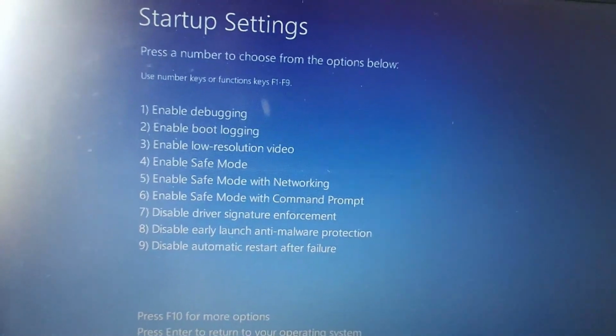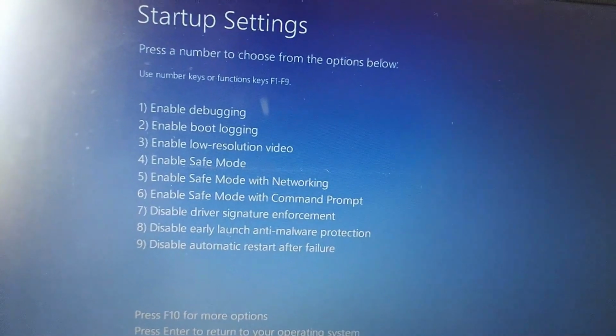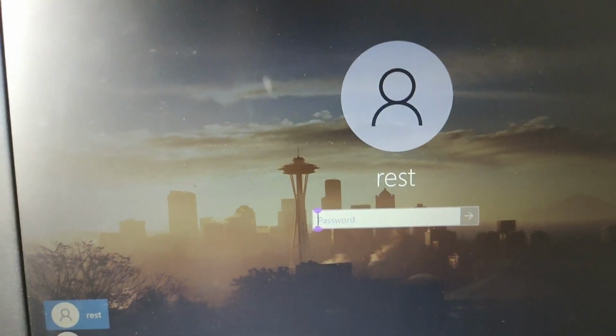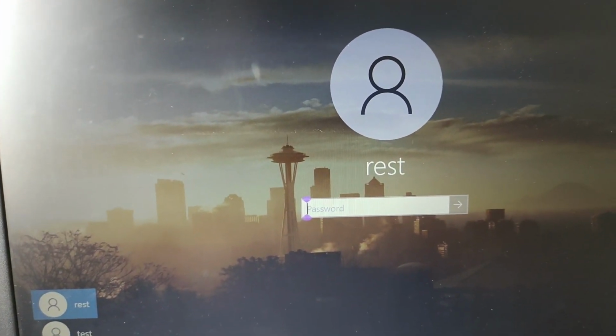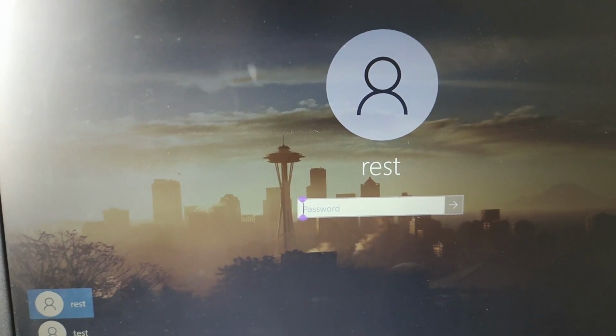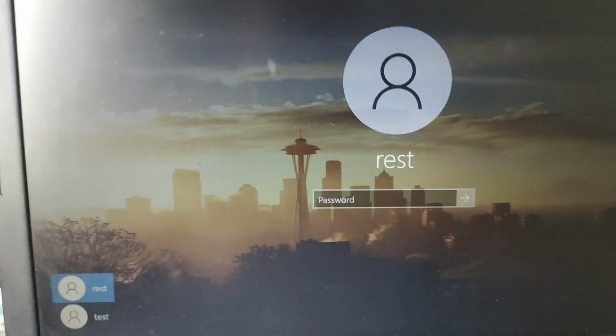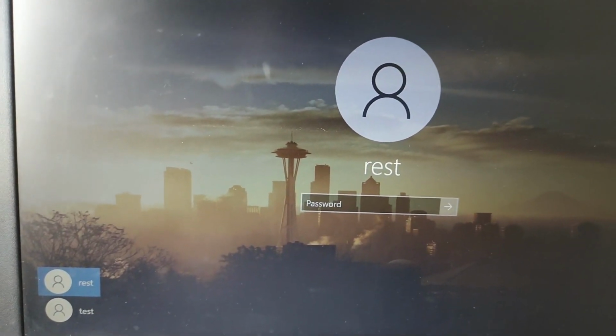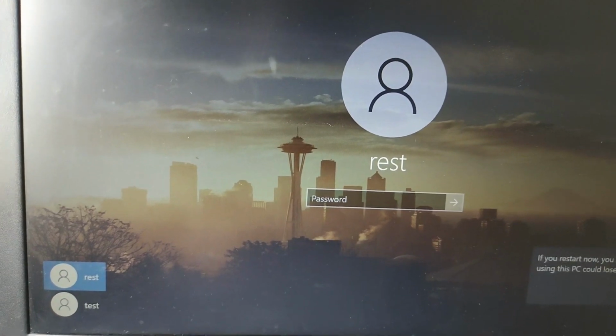Read the number from your number pad, and Windows starts in safe mode. Okay guys, it's done. If the problem is not fixed, then try the next method. Just restart it, and it will automatically start in normal mode. Start anyway.